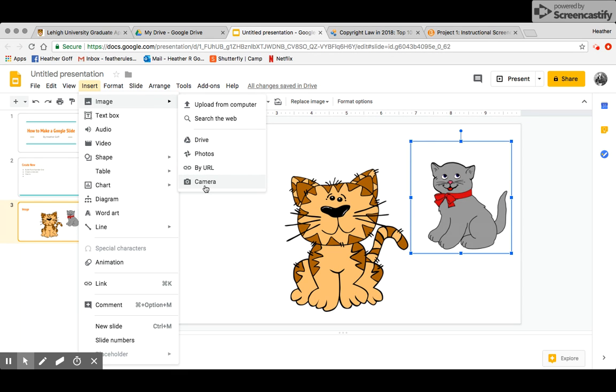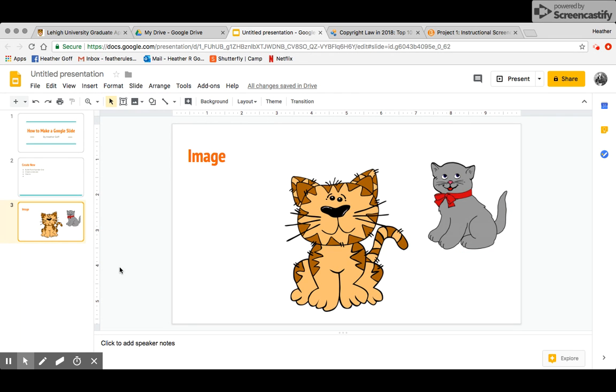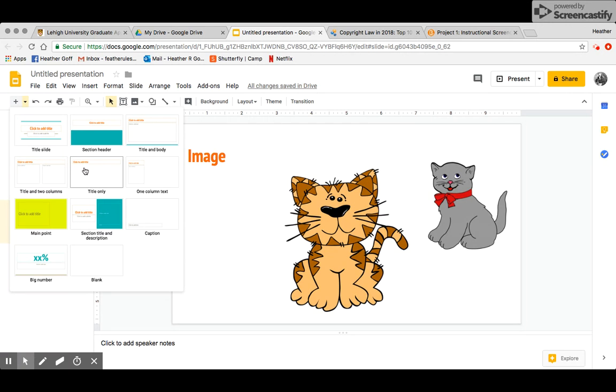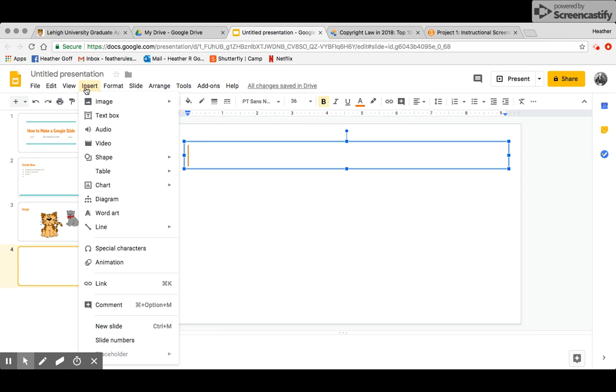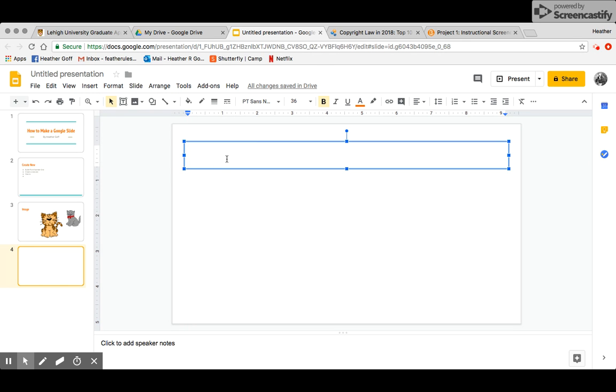So the next thing that we're going to do on the next page is we are going to create another title only page. And this one, we are going to insert a diagram.